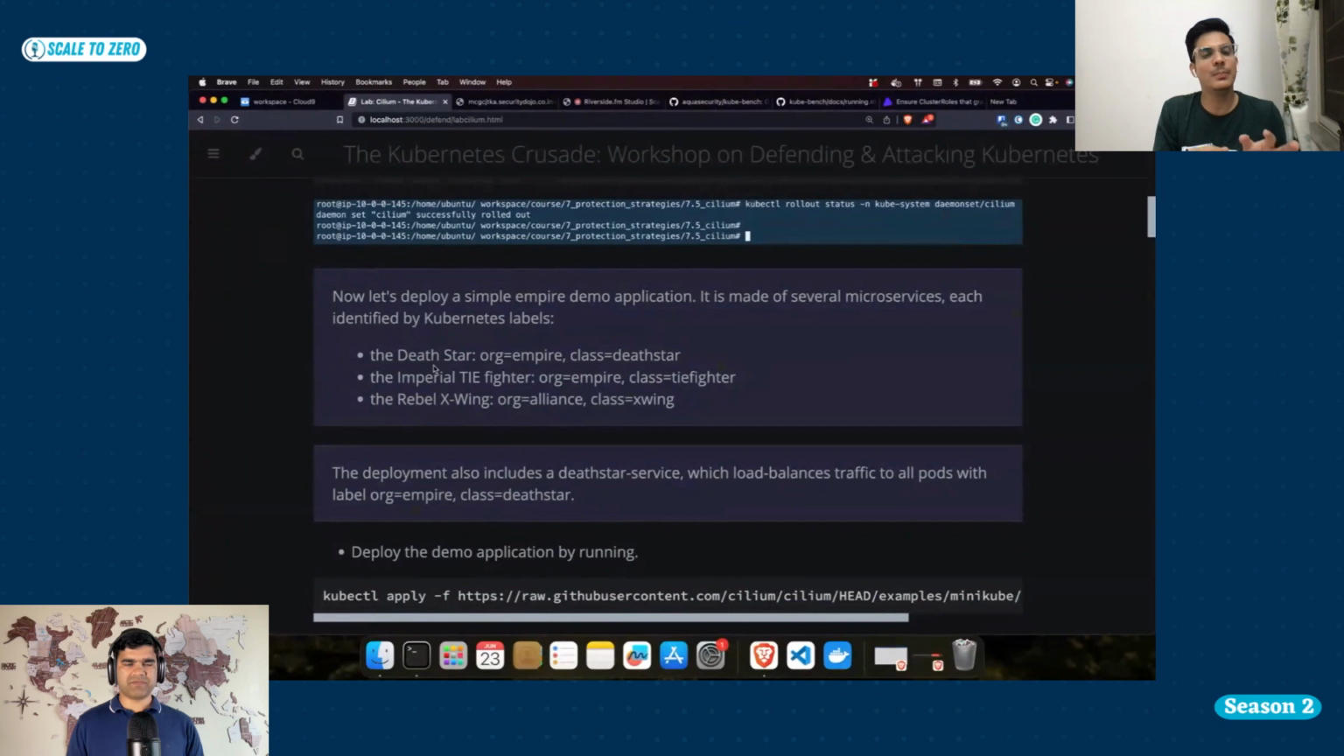So these are the pods, I would say, which are the microservices that are running. Let's assume that these are the microservices, and actually they are the microservices here in this example.